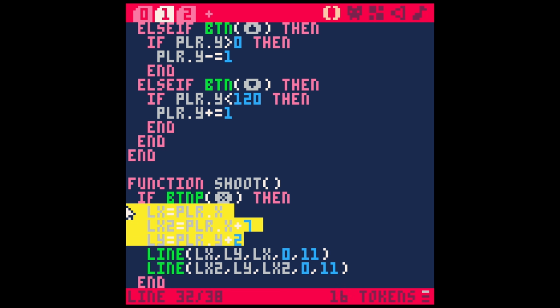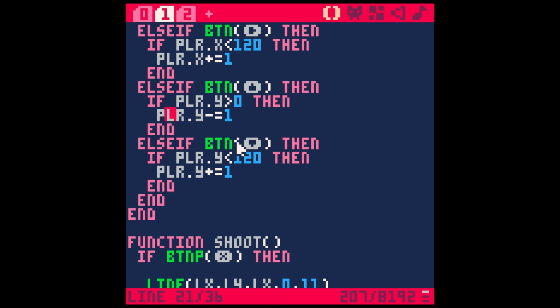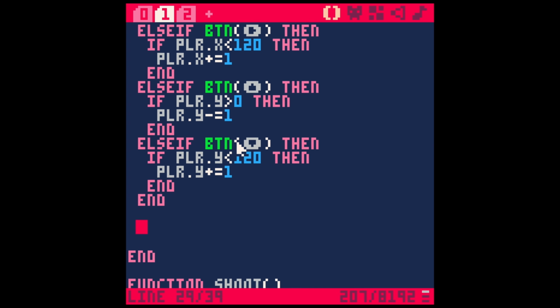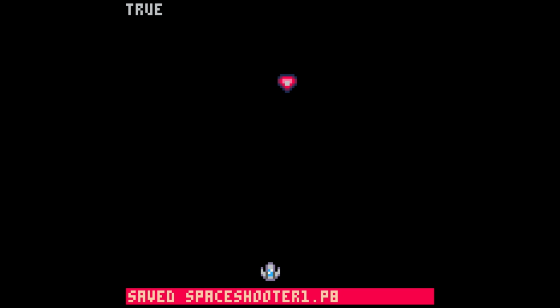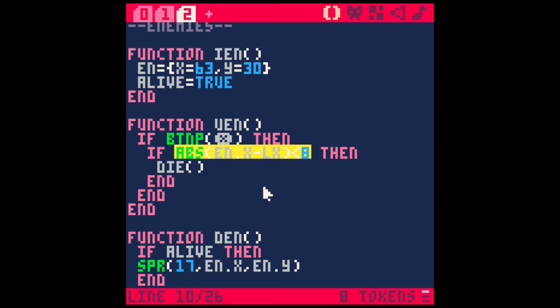So let's set this in our update instead. Like that, save, run, that should work. Yeah, so now it's false, false, true. Yay, we did it. Okay, now let's also do this for LX2.